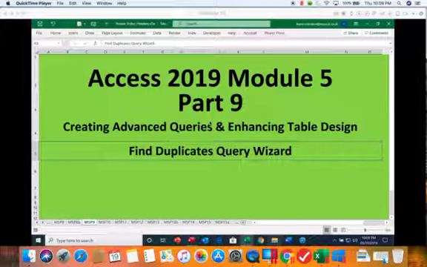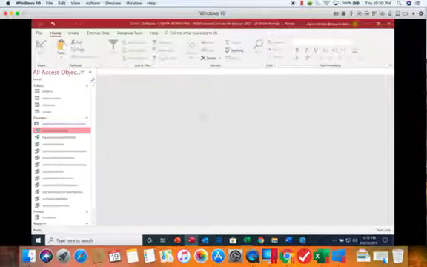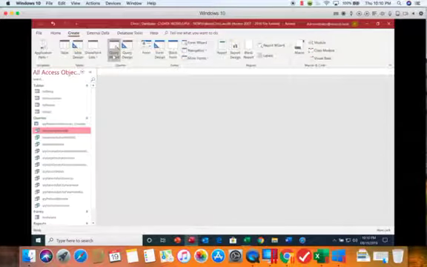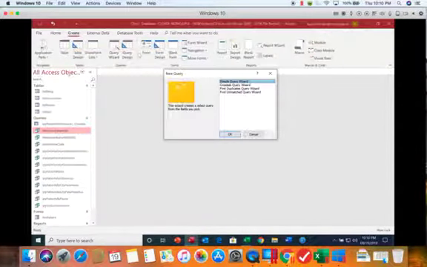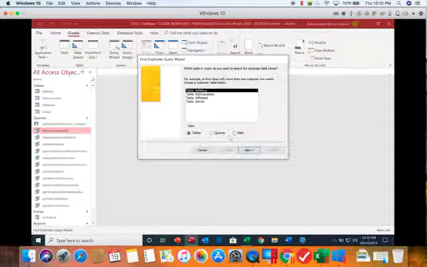In this segment we're going to be doing the find duplicates query, and again we're going to be using a wizard. So let's go ahead and get into our clinic database. We're going to go to the Create tab and choose the Query Wizard, and we're going to choose the Find Duplicates.